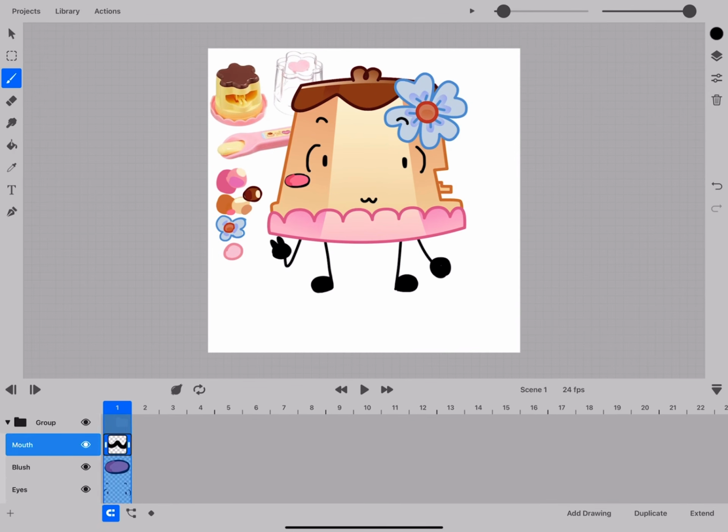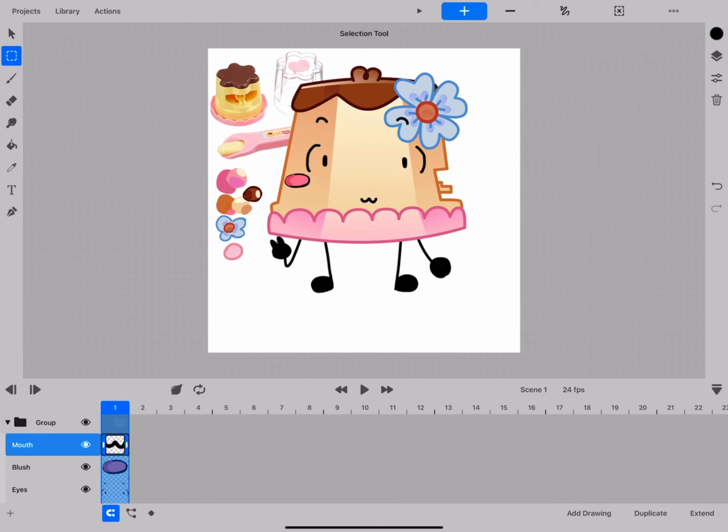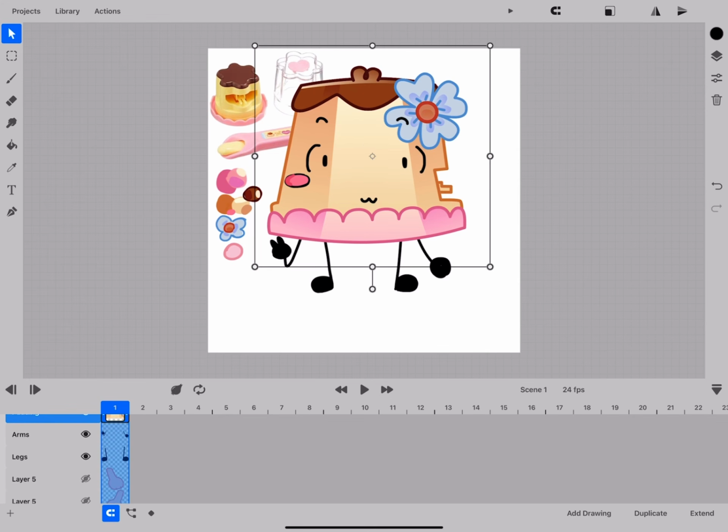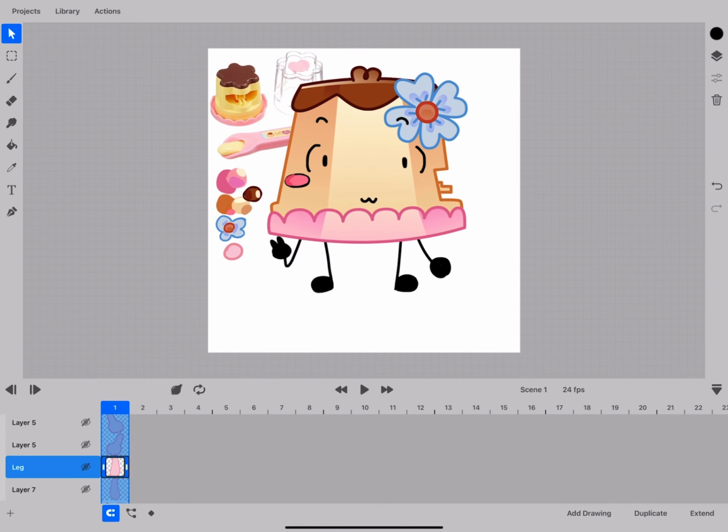I don't think you really need a tutorial on how to separate the limbs if you already have experience in animating objects. But separate the eyes, the mouth, the hands, and the legs, and that's pretty much it. So now I'm just showing it all off, and now you have your asset. I'm going to show you how to export it soon.